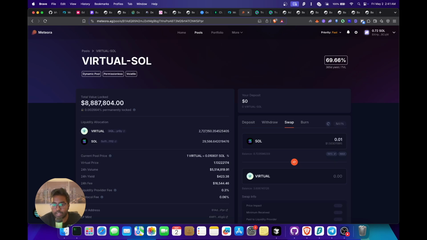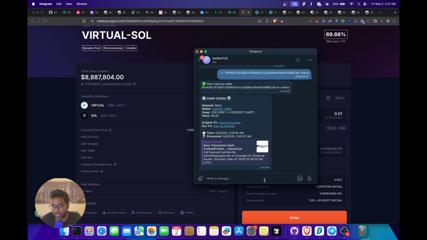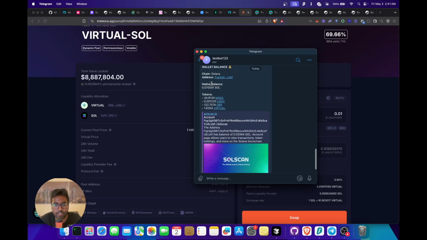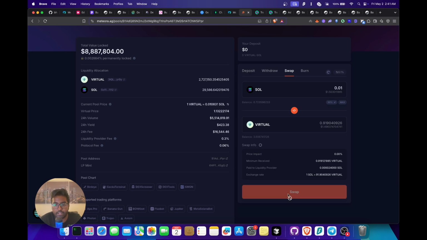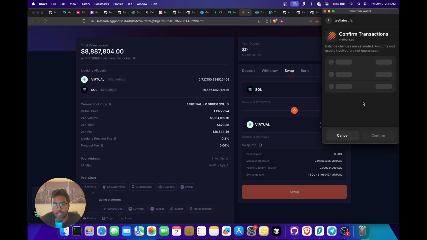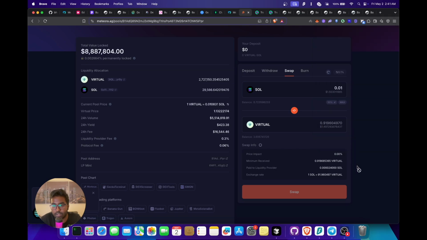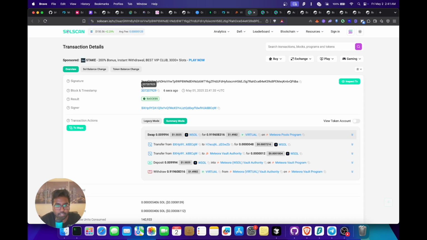So I'm just going to do 0.01 and let's again check the balance to ensure we have got sufficient balance in terms of SOL. So you can see we've got 0.07. So this should be completely fine. So let's hit swap here and let's hit confirm now. So this is the wallet. It's all set. And now let's wait for this. You can see view transaction. This is the wallet that we just performed it from.